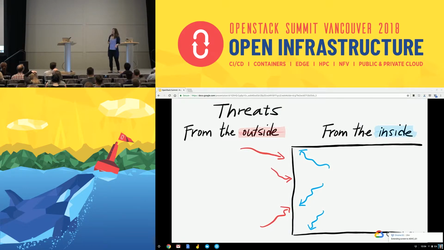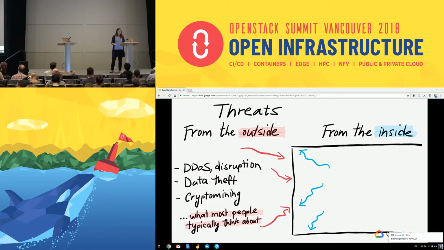And so what kind of threats do we really have? Well, we have threats from the outside, and we have threats from the inside. From the outside, you might be worried about preventing an attacker from stealing data or credentials or compute time, right? That's what cryptocurrency mining is.